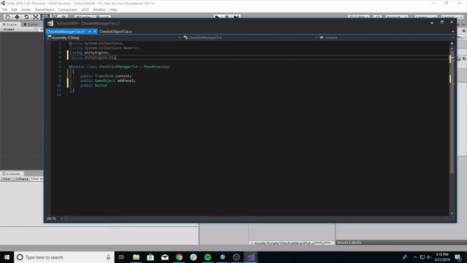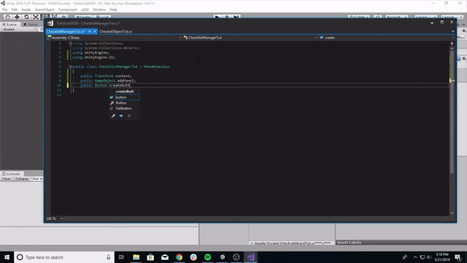UI is needed for buttons, text, input fields, etc. So public button, and this will be that create button. I need this button so that when the user hits that create button, which is this button I'll be giving it through the editor, I can check what's in the input fields, or to store that data and save it in JSON.